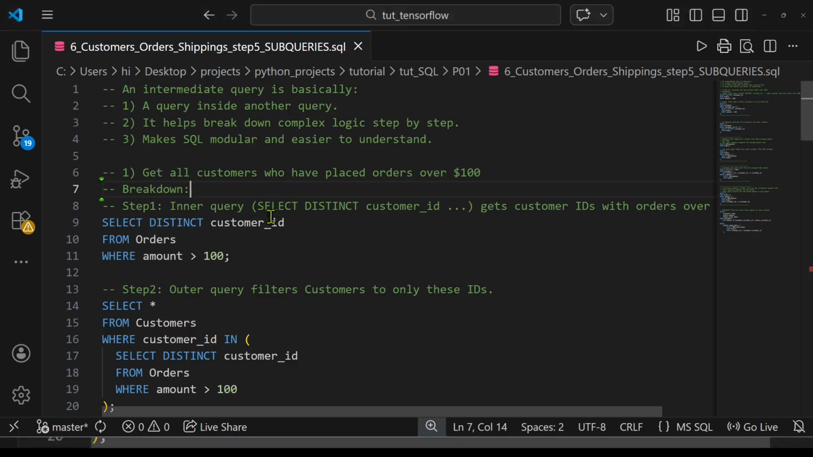Now let's focus on this intermediate query, or a subquery. An intermediate query is basically a query that is present inside another query. What it does is help you break down your complex logic into smaller steps. So it makes your SQL code a little bit more modular and also easier to understand.